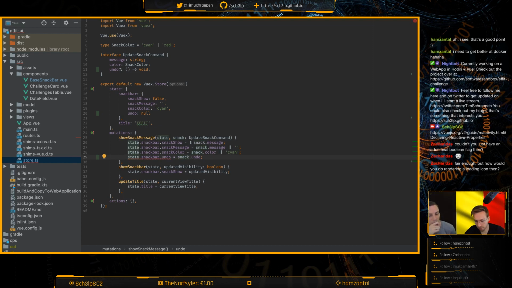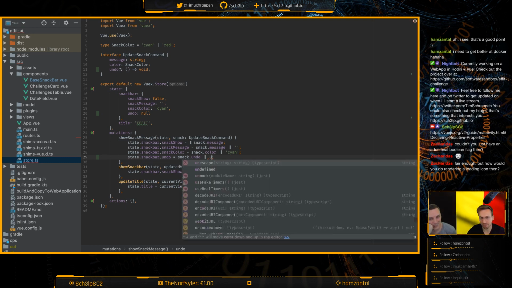Yeah, the problem is if you do it like this, and you say snack.undo, if it's not defined, you never set the snackbar.undo, so you can check if this undo is undefined. I mean, you can set it to undefined. Yeah, that's true. So I don't like using undefined. Yeah, why not? I know it's exactly the same behind the scenes. Just typing undefined makes it feel dirtier.